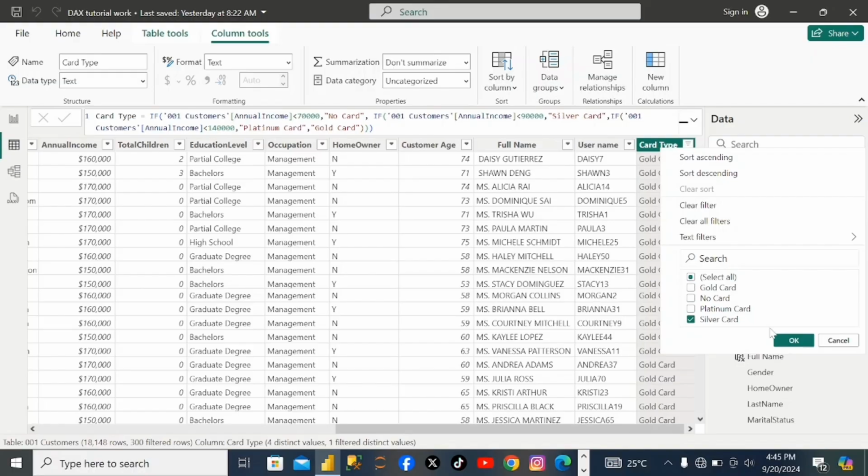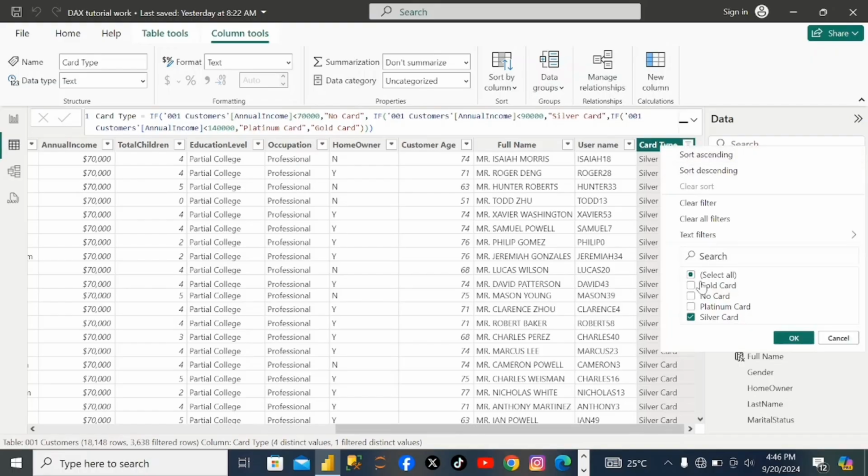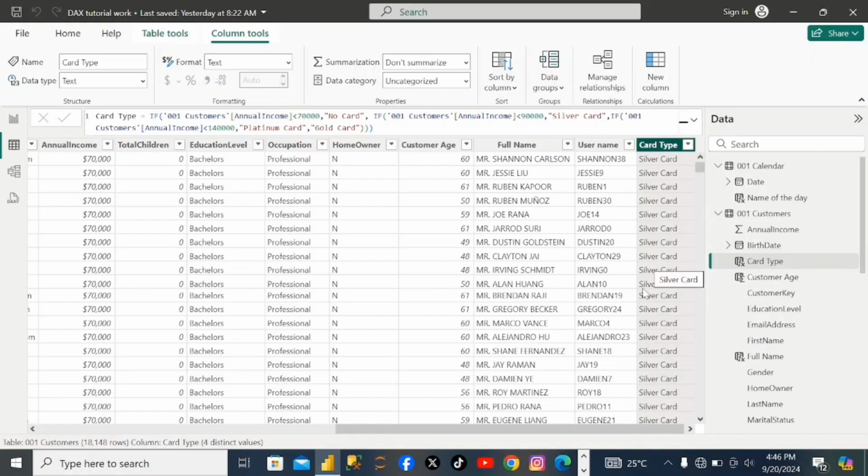Want to have a view of those that have only silver card, you come over and click OK. Okay, so you can see customers that have gold card, and over here, customers that have silver card. Okay, so we just select all and okay. Okay, so we have solved that problem. Let's get on to the next question.